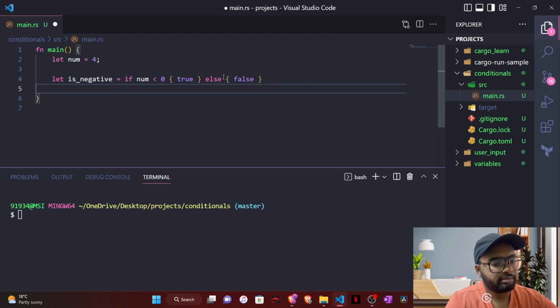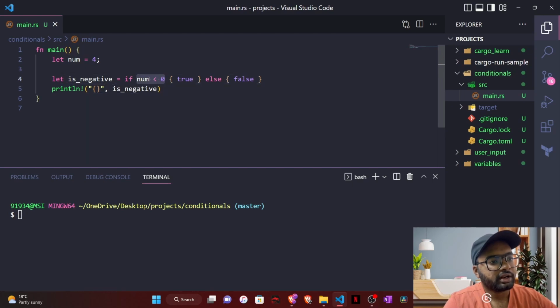Now let's try printing this. Println, I'm using a placeholder to print the variable is_negative. So if we save this and run this, let's see what it's going to do. Since the number is 4, what will this condition return? 4 is not less than 0, so it's going to give false. So it's going to go inside else, not this one. So inside else it is false, so is_negative will have false, so it will print false.